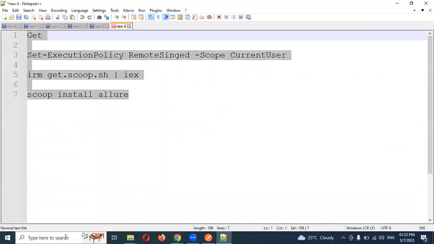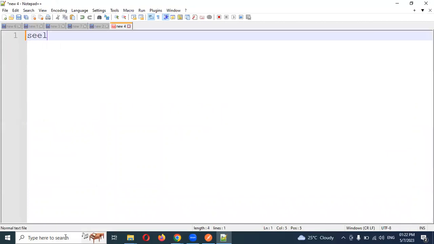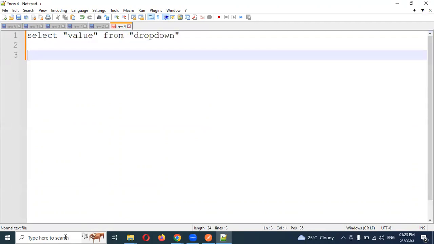In case they are asking for this: select a value from drop down name. This is one case. You can pass it directly, or you can use select first or second or nth option from drop down. You have to provide the option from drop down. This is another case.